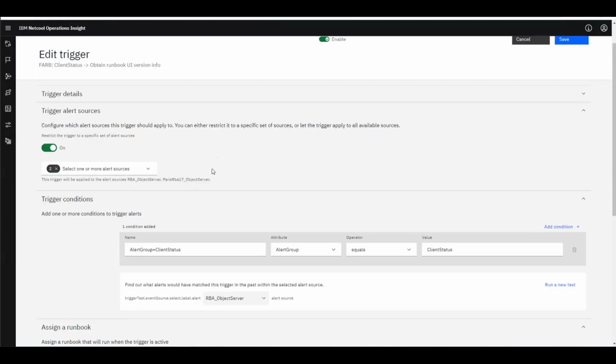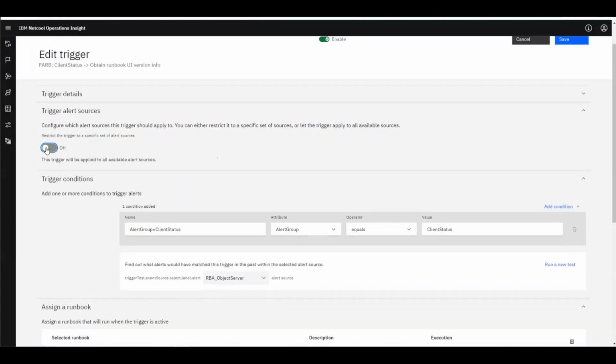If you decide that this trigger that you're editing here should apply to each and every event source, even for future event sources that are not even known yet, you can also switch off that toggle, and then this trigger will be applied to all available event sources. Okay, so there is complete flexibility.